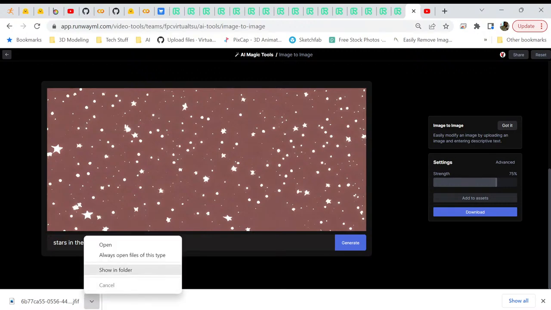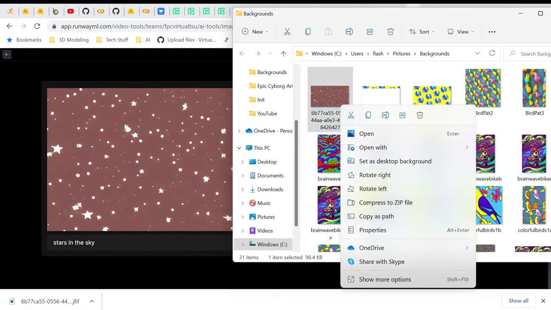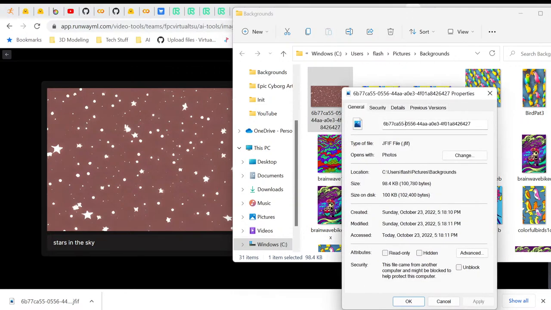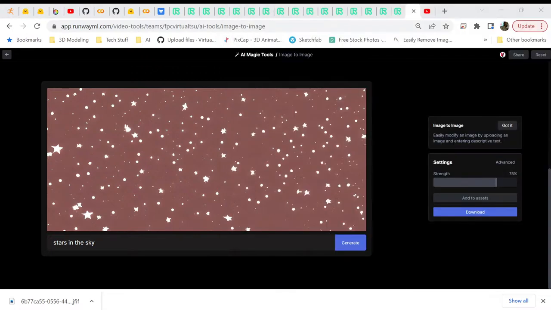Now, hold on 1 second. Let's go into show in folder, and we're gonna change this name. I made a little error right there. So you wanna keep your names somewhat consistent to what you created in the prompt so you can get back to it easily. So I'm gonna call it stars and click okay. That's my first stars background that was generated off of this initial image.